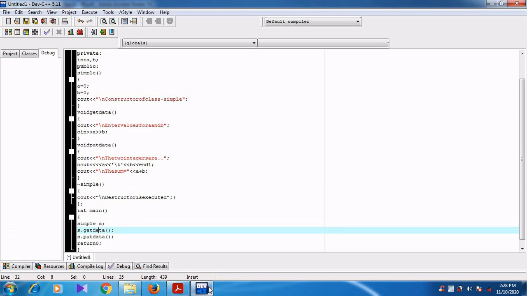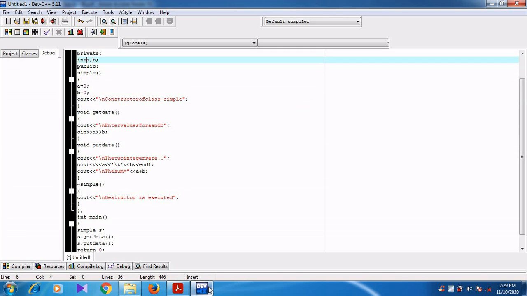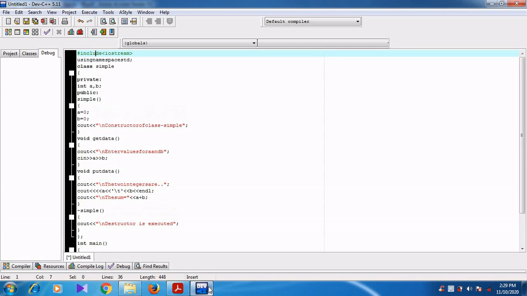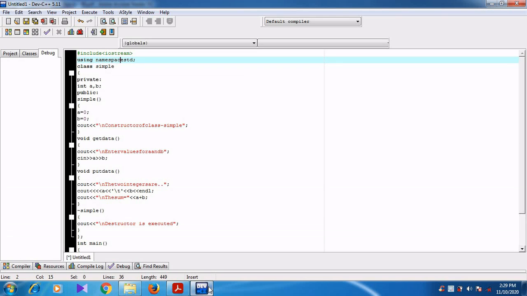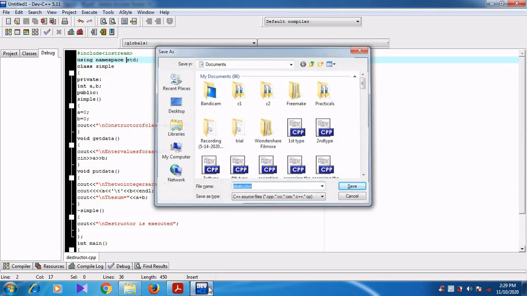Then we want to give the space. The space is not left out in a correct manner, so I am leaving the space. For all the areas the space is not left out in a correct manner, so I am leaving the space. After that I want to save the program. The keyboard shortcut is Control plus S. So we want to save it as Destructor.